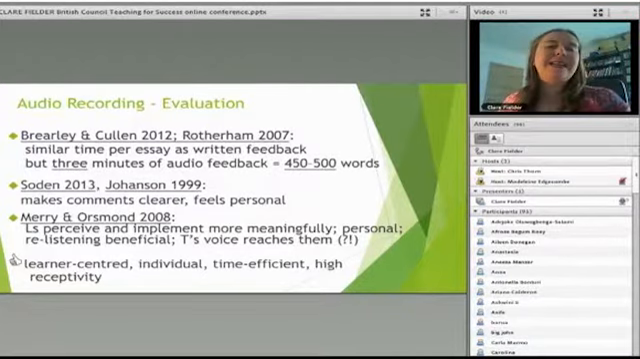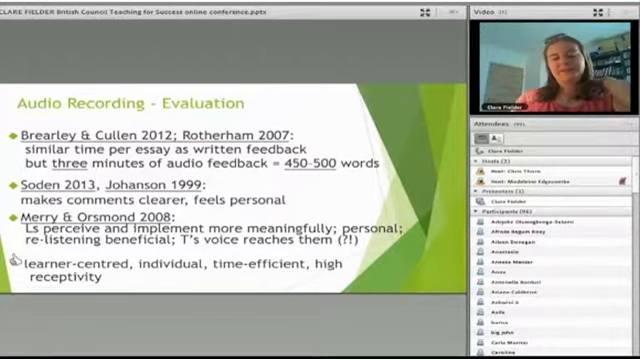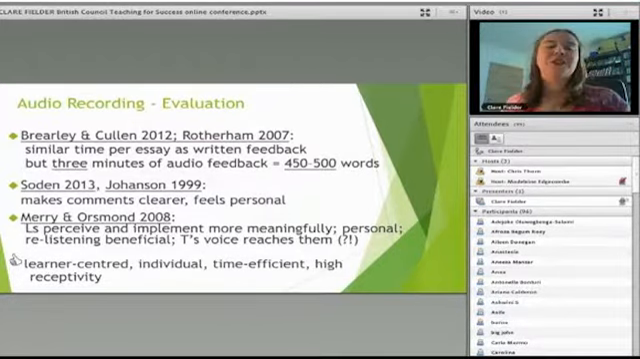So here then just a recap of some of the factors that seem to be beneficial with using audio recordings: learner-centered, individual, time efficient, and students seem to be very receptive to this.